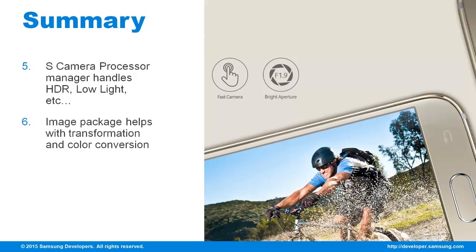The image package offers high-performance capabilities for image transformation, color conversion, and large files handling due to the larger image buffers. Lastly, the SDK requires Android 5.0 or higher, and functions may depend on hardware performance.